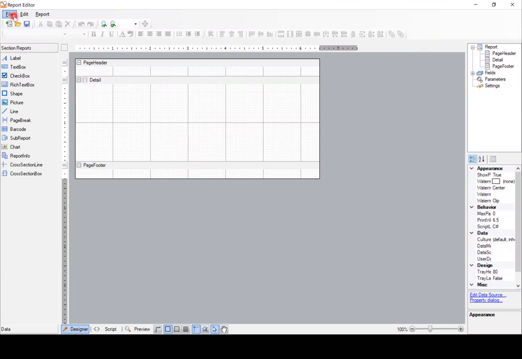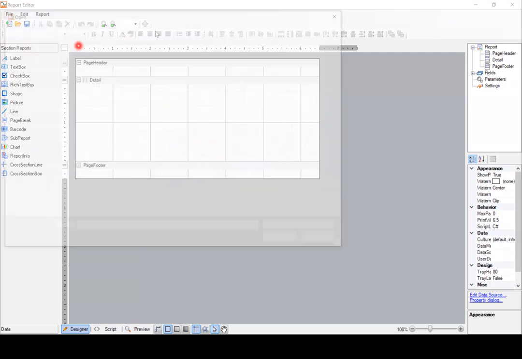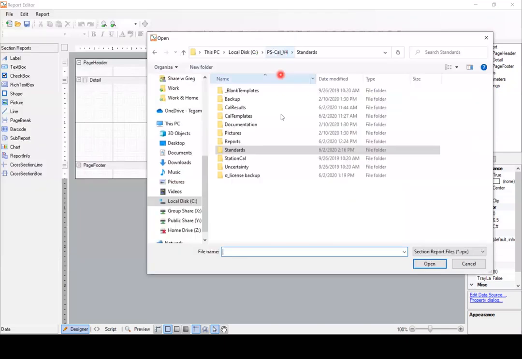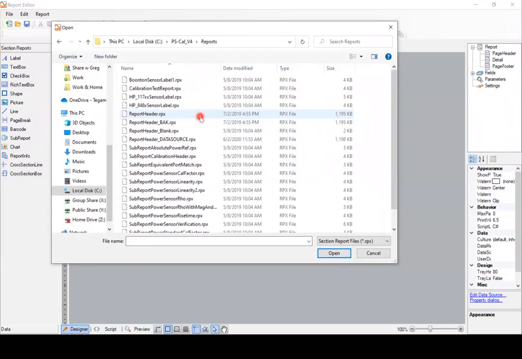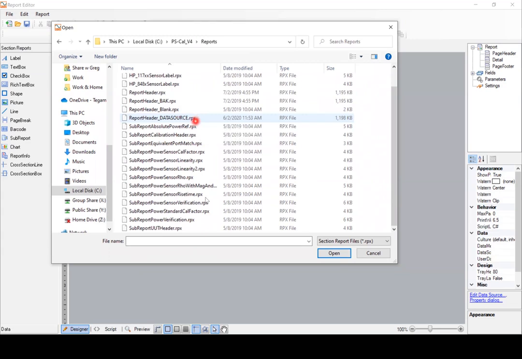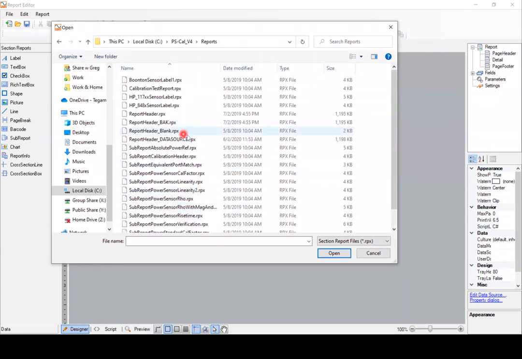In the report editor, I have to tell it which report I want to edit. So we'll go to File, Open. And in your PSCal root directory is a reports folder. And inside of that reports folder are some report headers, a whole bunch of sub-reports. Different sub-reports are used on different sensors. It depends on what test you run. And there's also sensor labels. So for the older style 848X sensors where you print out a label and stick it to the body, those reports are in here as well.